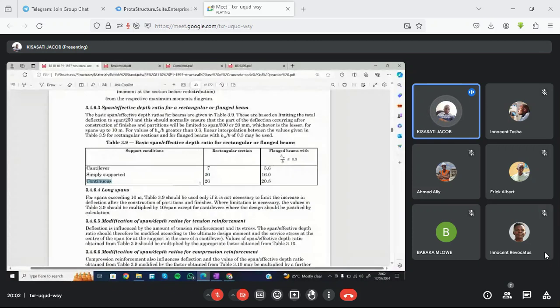Now we are taking the basic span divided by effective depth, then we must equate it to the value that we are going to get from table 3.9. So considering the continuous slab and its rectangular section, then the value is 26. You just put it here.